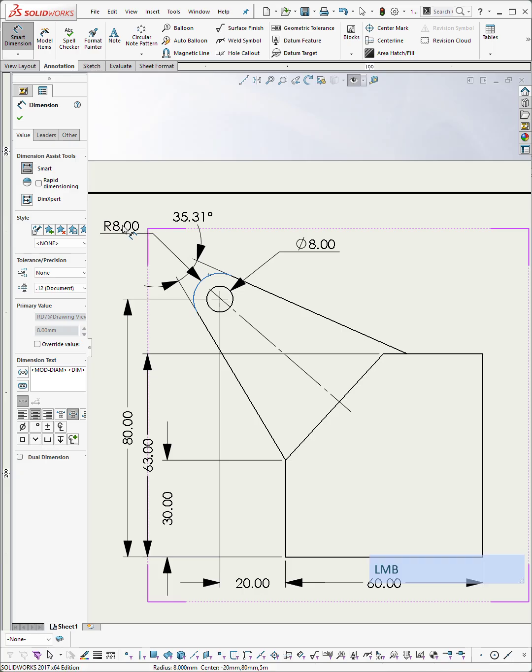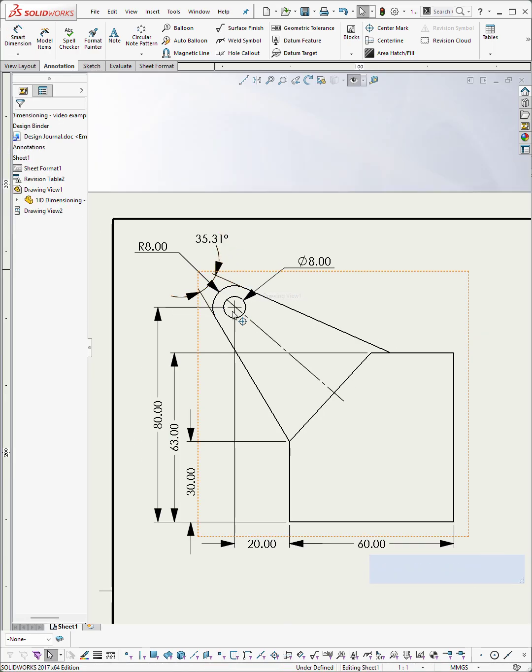So we have a radius and a diameter. They are inferred from the positions 80 and 20.